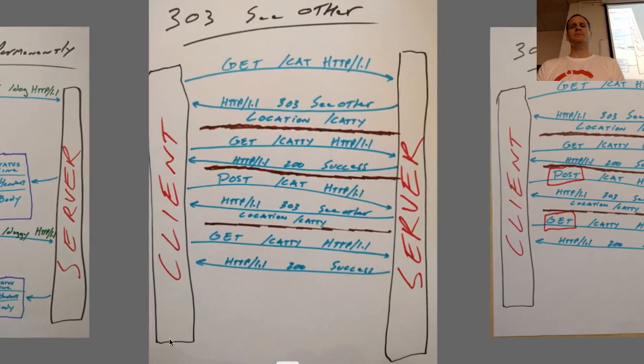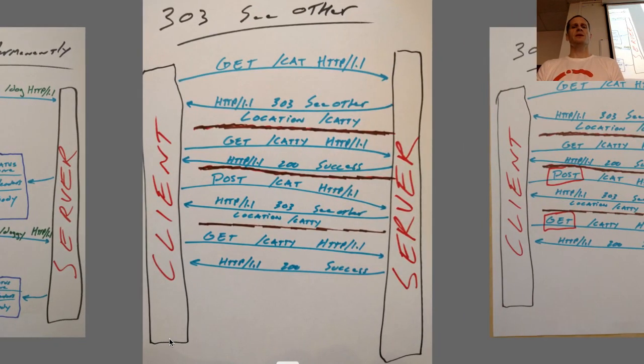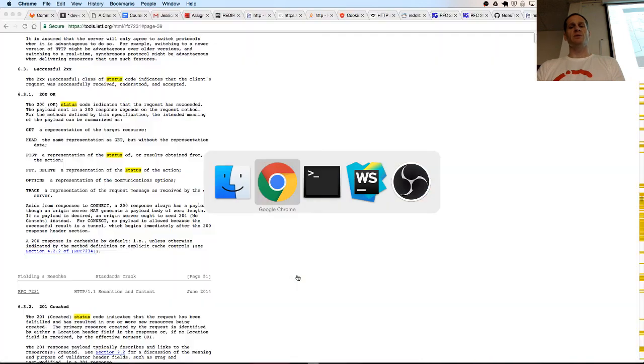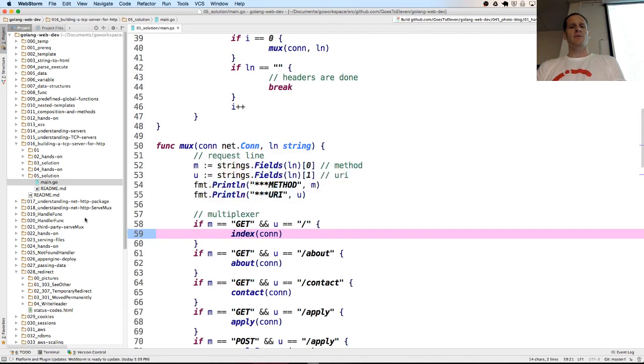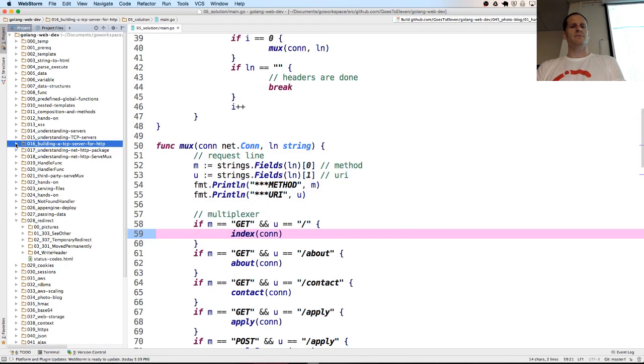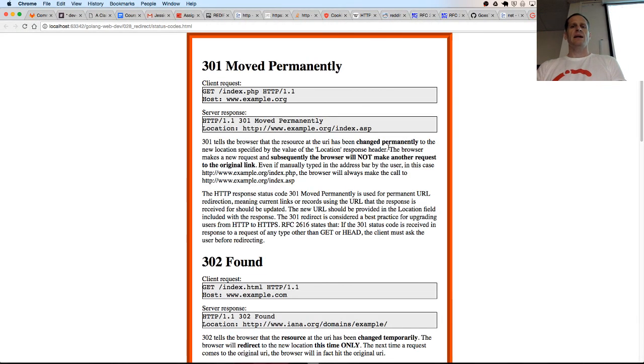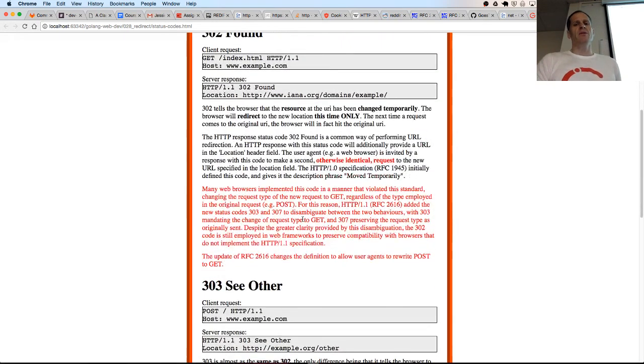Cool. Here's 303 See Other. Before we jump into See Other, let me show you this other resource which I put together for you. That resource is right here, in redirect, 028 redirect status codes. I'm just going to pop this open. In here I talk about moved permanently, and I have some verbiage in there. And then we have 302 Found.